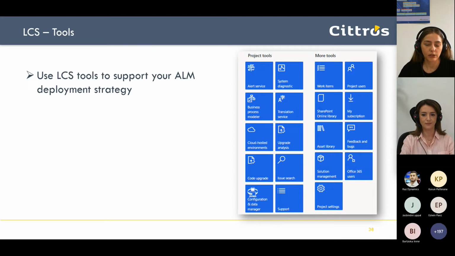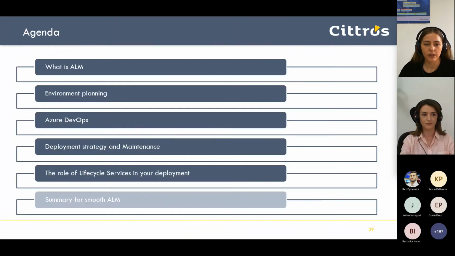So there is a lot to talk about regarding the deployment strategy and the ILM process overall, but we have reached the end of the last session for today. So Vera, let's summarize what we have shared in this session.